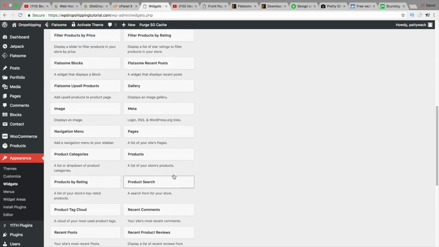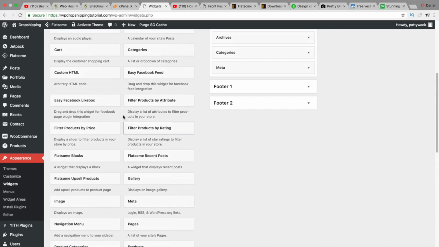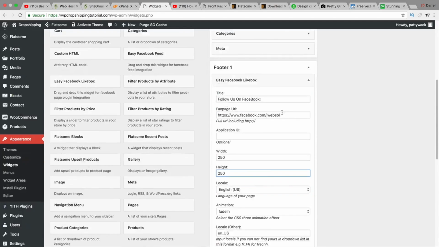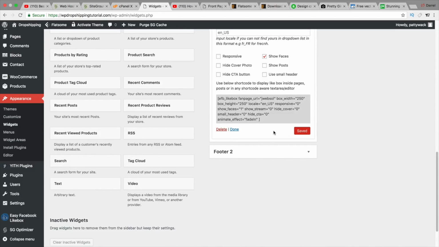So let's go ahead and find it. It is Easy Facebook Like Box. So you can just go ahead and put in your URL right there, and then maybe something like "Follow us on Facebook." And then give it some width, 250 by 250, and voila, we are all set.